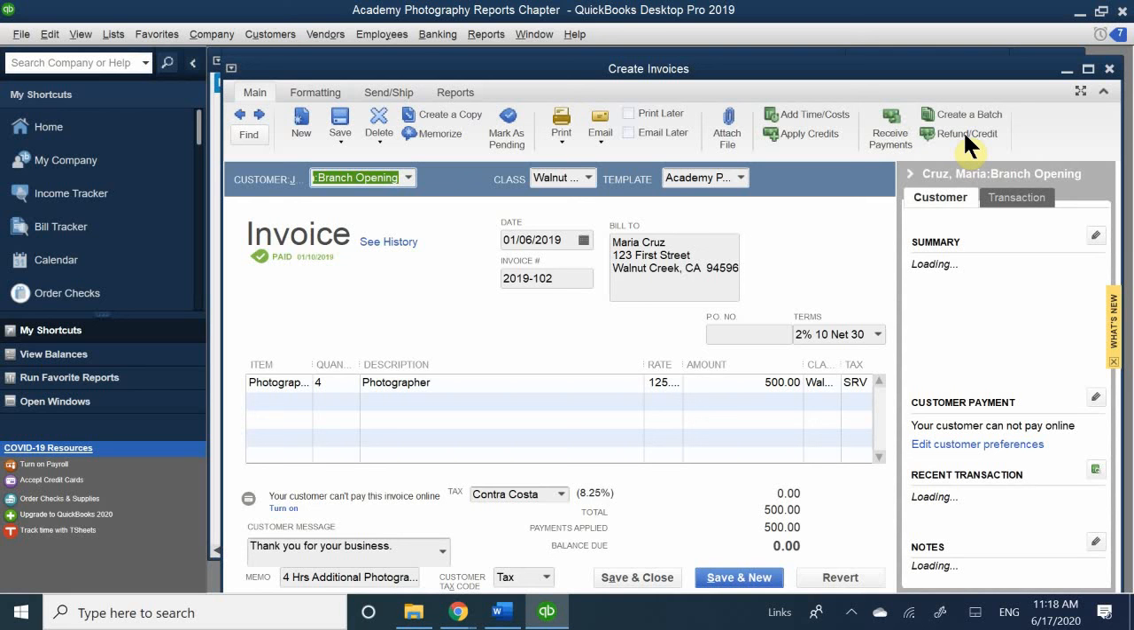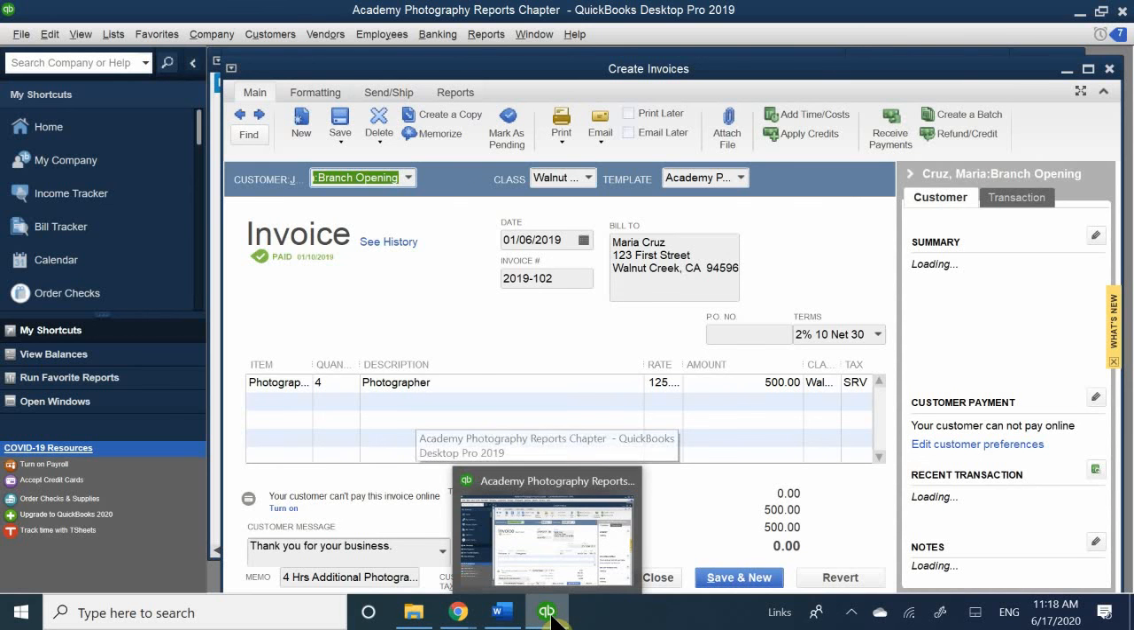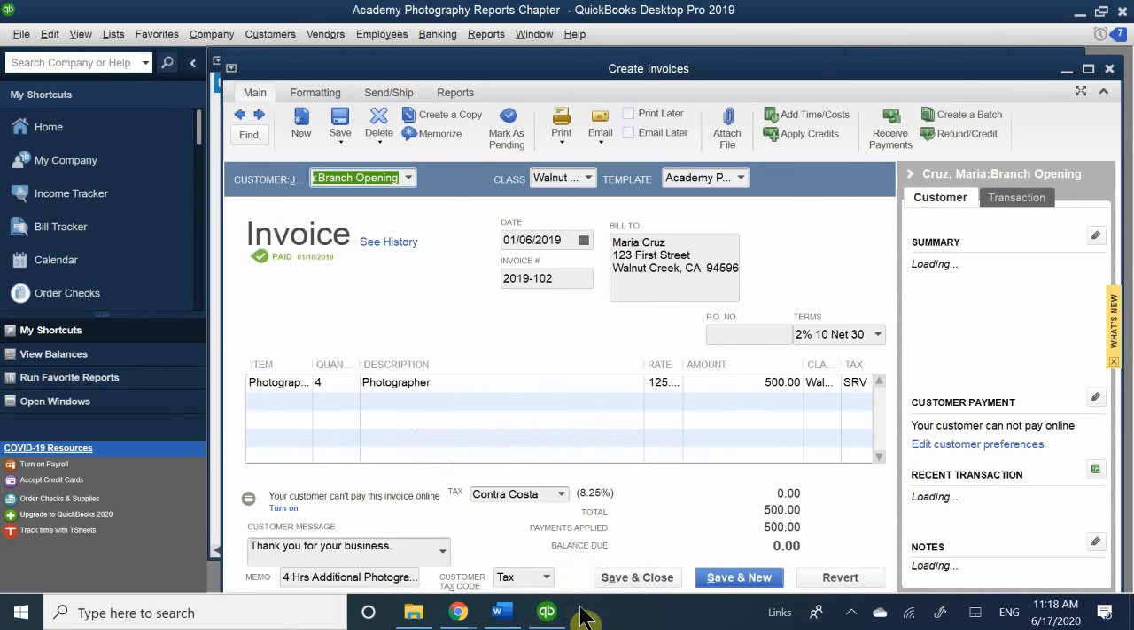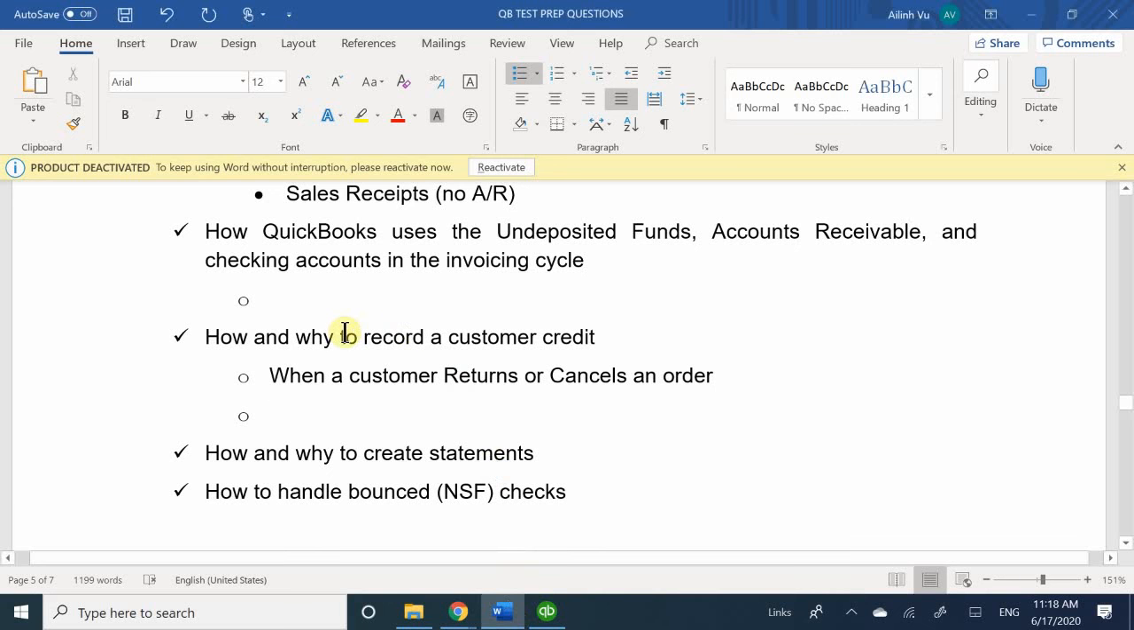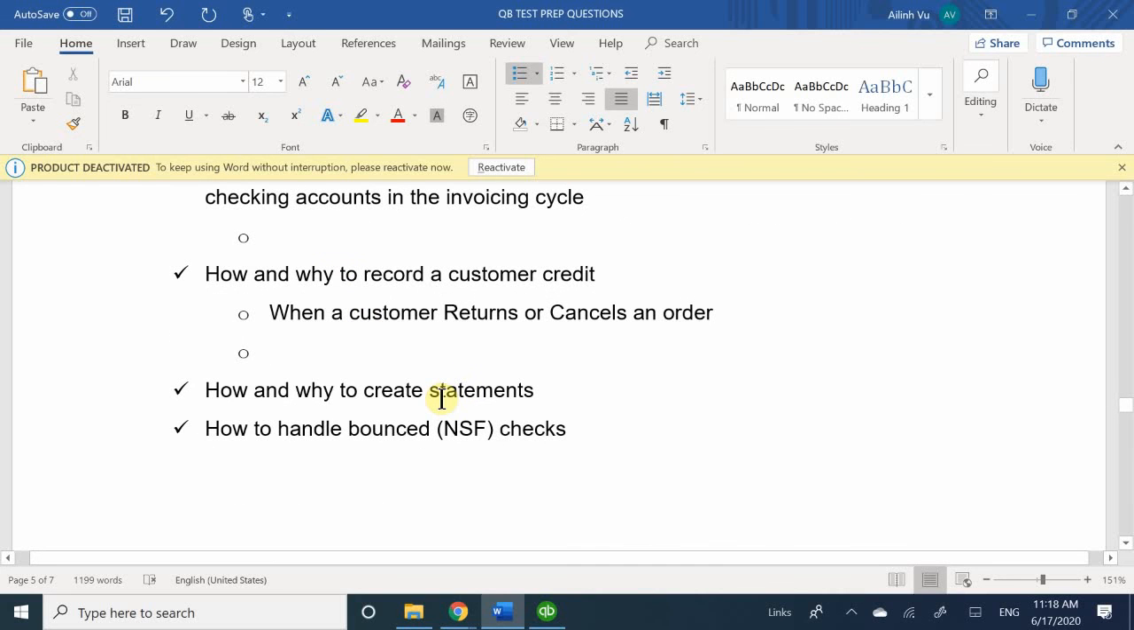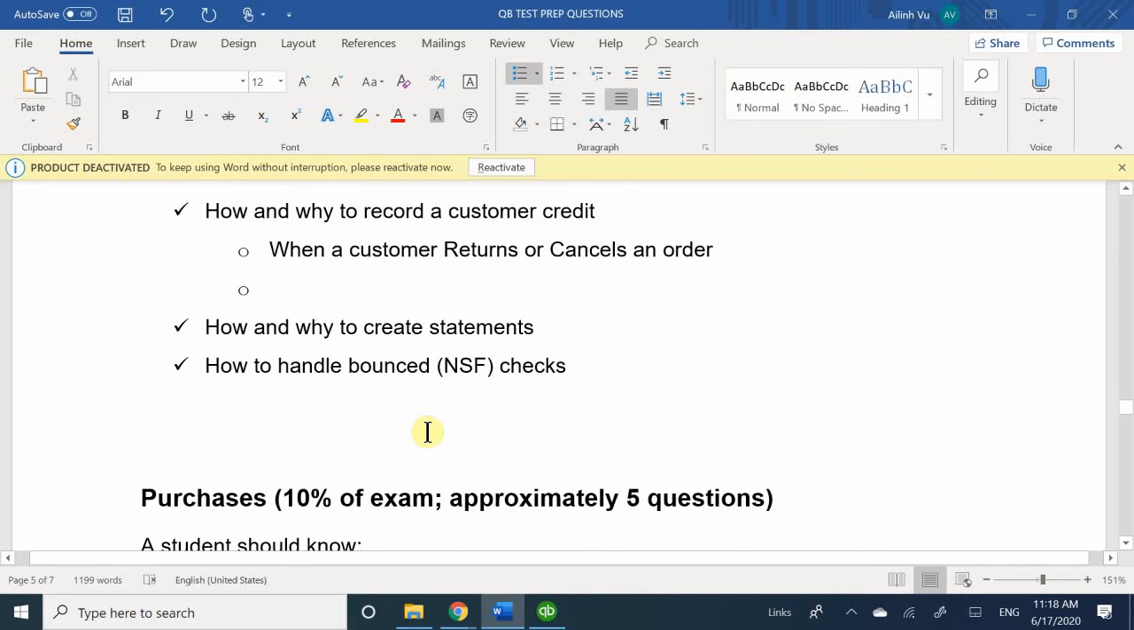Okay, so this one says return credit. For customers, it's receive payment or return credit. For vendors, it's credit memo. Essentially, they're the same thing. Okay, we haven't gotten there yet. Probably going to ask later on. But how do you create a credit memo for a vendor?